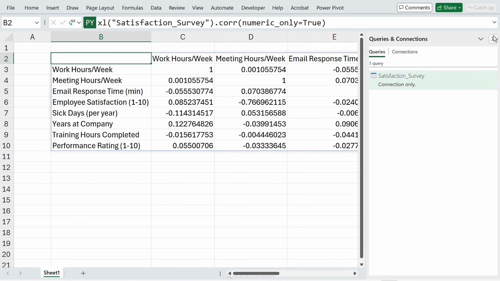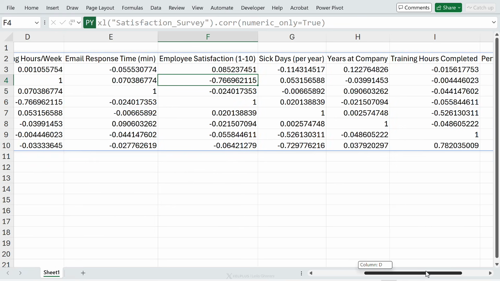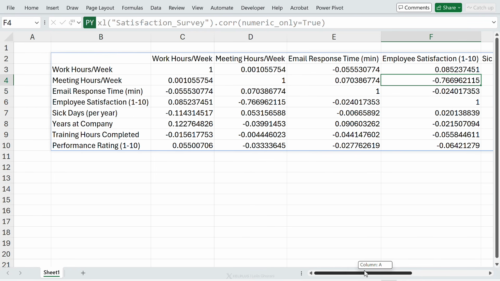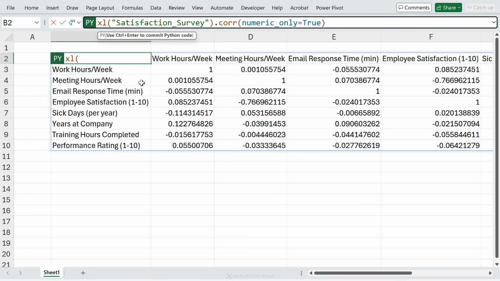-1. For example, here we have -0.7. So this means that the more meeting hours we have per week, the lower employee satisfaction becomes. Now, there is a lot of interesting insight here, but no one wants to read these numbers in a meeting. So what we're going to do is quickly create a visual from this. We're going to use the Python Seaborn library, and it's already initialized for us under sns.